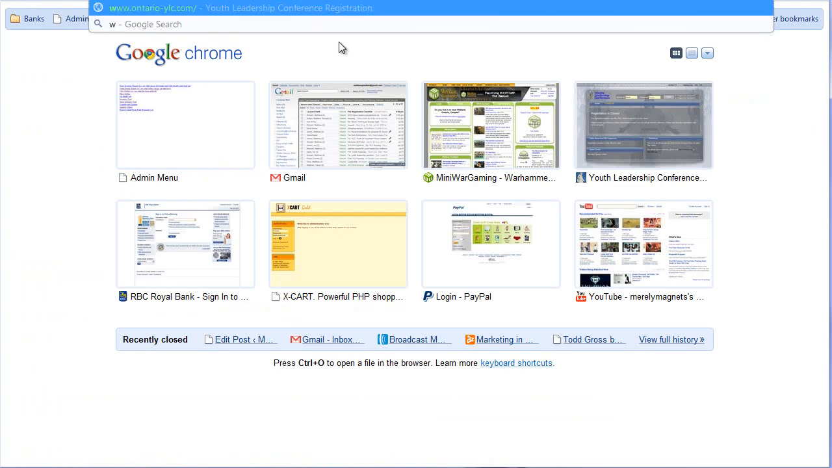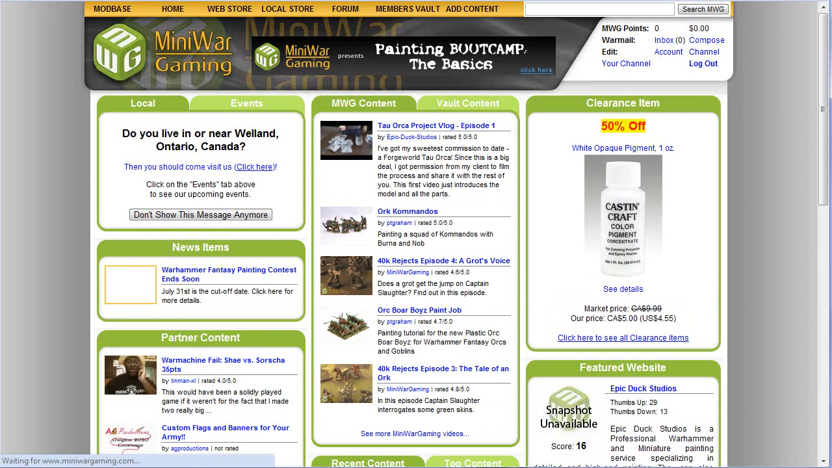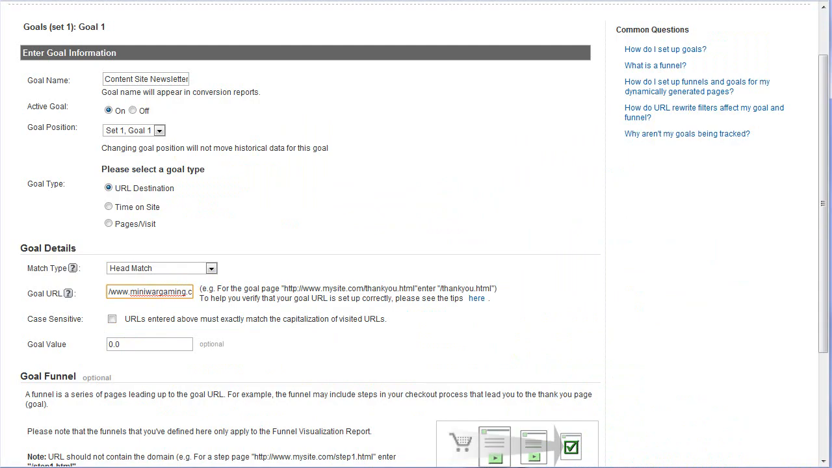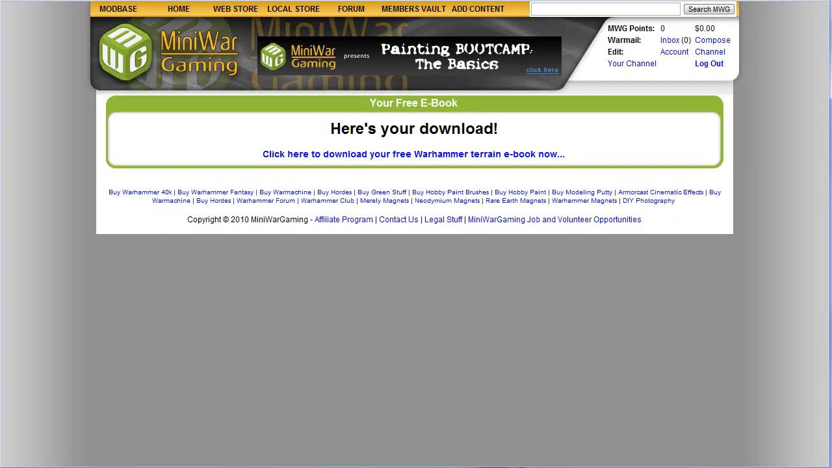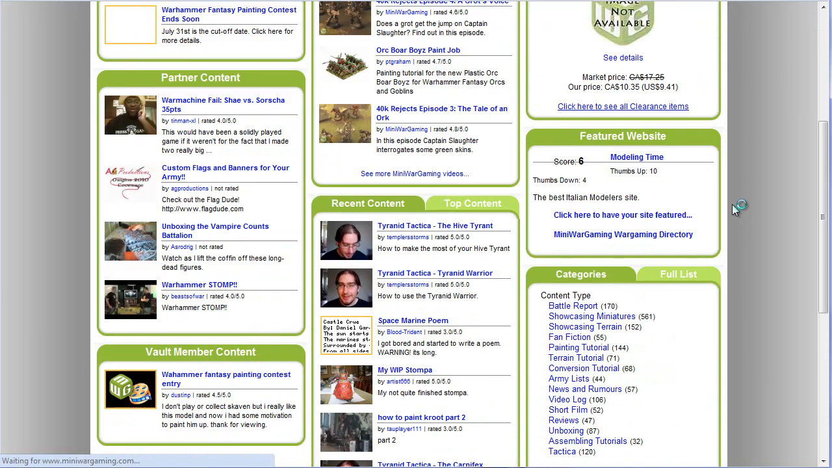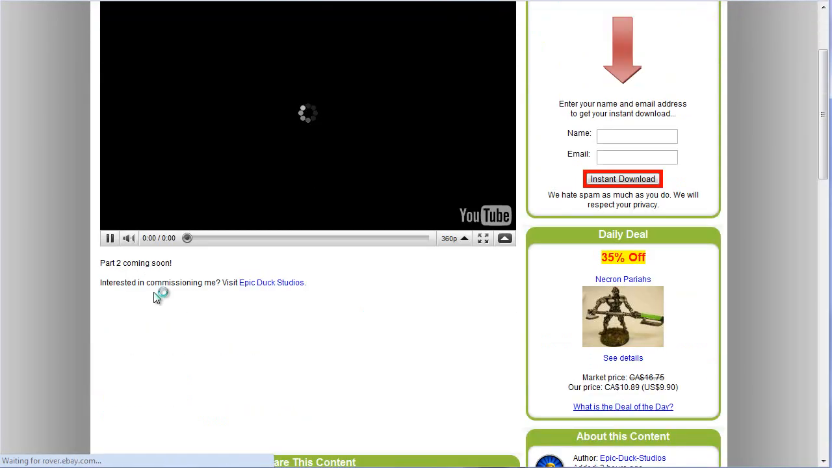I'm going to open a new tab. Alright, so this is my site that I'm loading up. And then, let me just load up this page so you can see. There it is. That's a very complex page. Here's your download. Click here to download your free Warhammer Terrain ebook now. And then what it used to be, you don't see it right now unless I log out. So let me just see if I can pull up, excuse me for a second while I look for an example. Here we are.